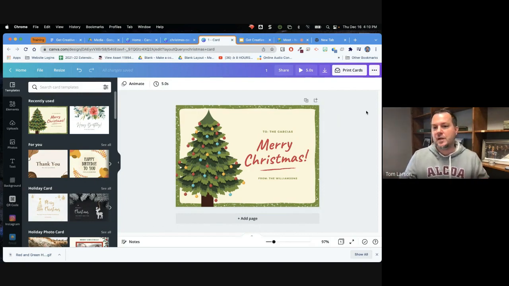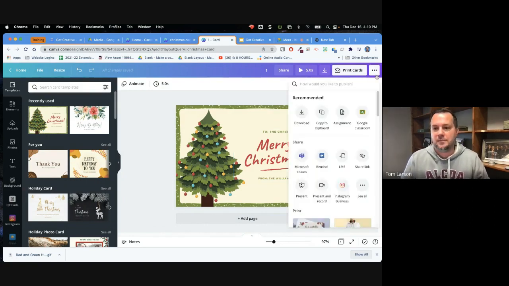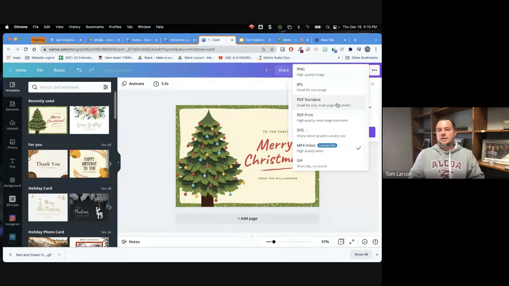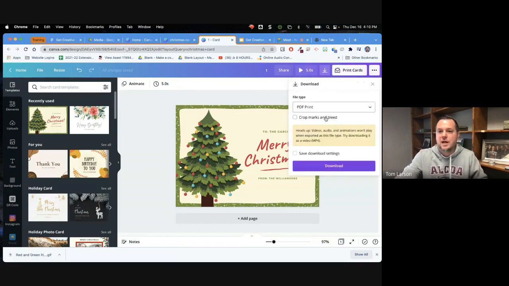To print a design here, and we do a lot of printing in this district, you're going to have to first download it. So you'll see the more option right here on the right. This is where you can download it. This option right here is going to give you the option to download as a PDF standard or PDF print. So if you're going to need to print, you're going to choose this option right here, PDF print. That's going to be your highest quality. If you choose that option, you'll also see where you can add crop marks and bleeding. So when you're cutting them, it's going to make it a whole lot easier. Just be aware of that.